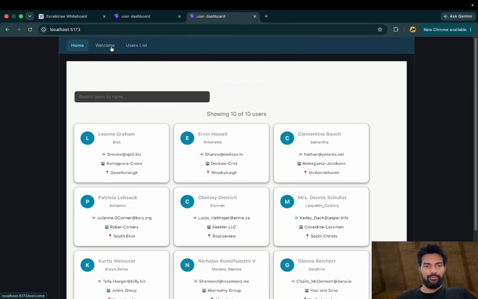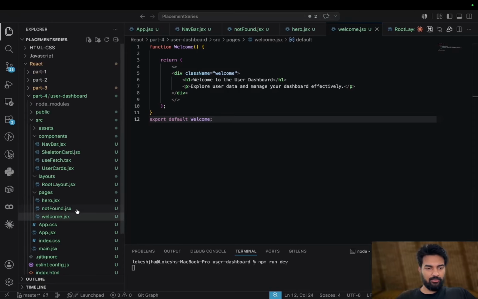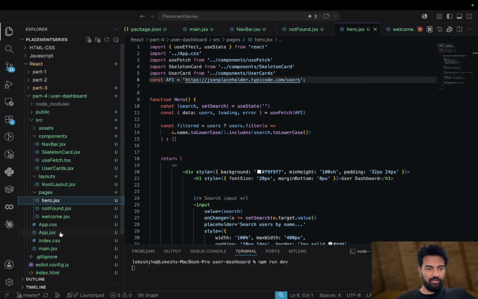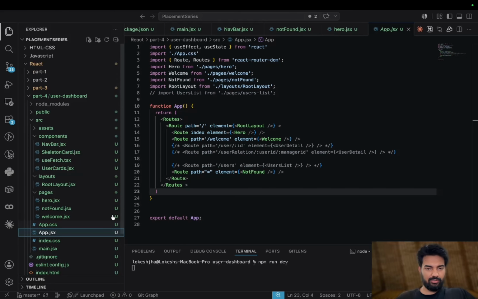So now if I need something which should also have the navbar, then I need not add that in the pages. It is in the layout. So we can just create a new page and that layout will be automatically applied to it.